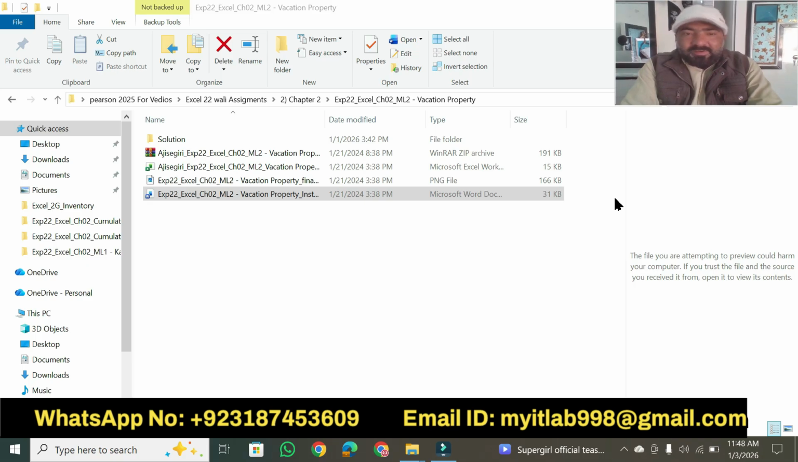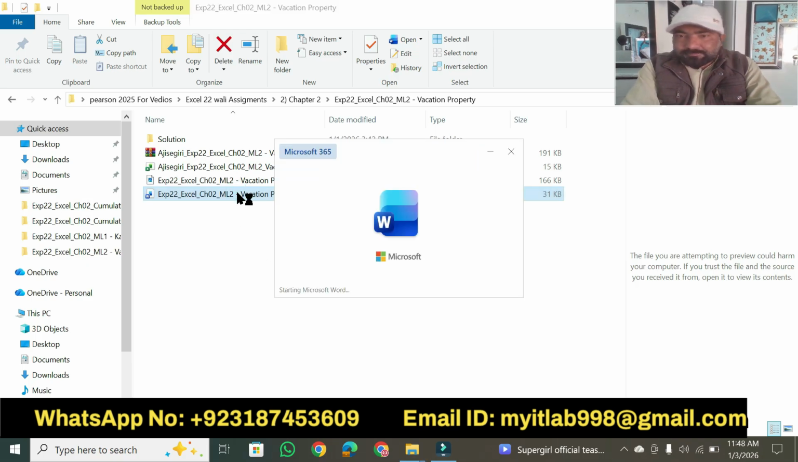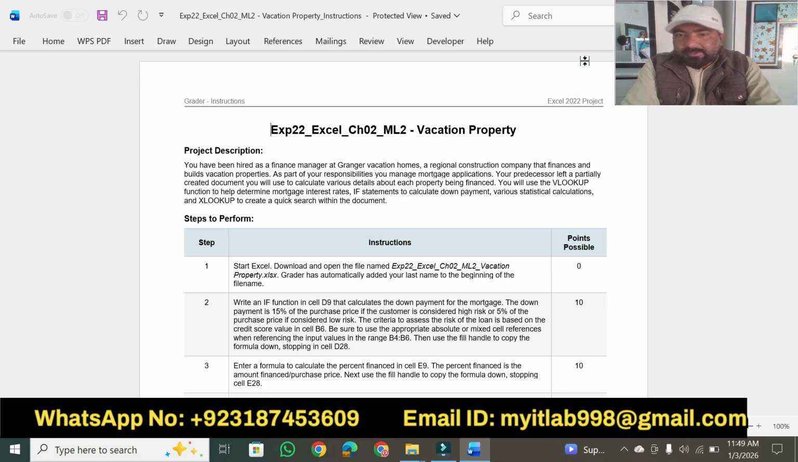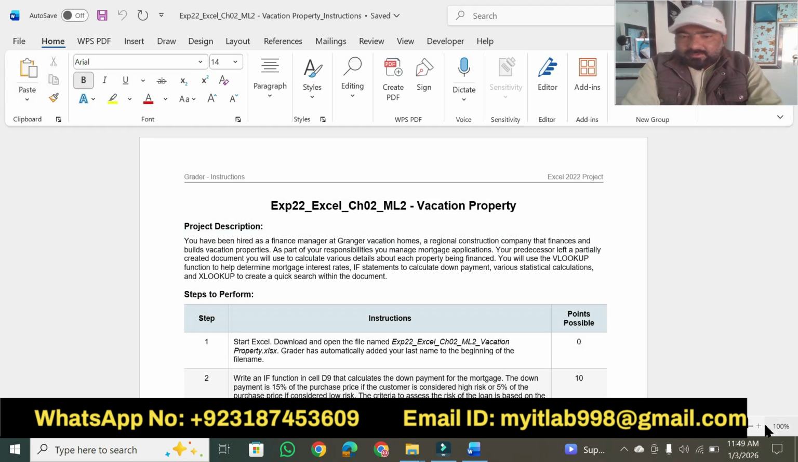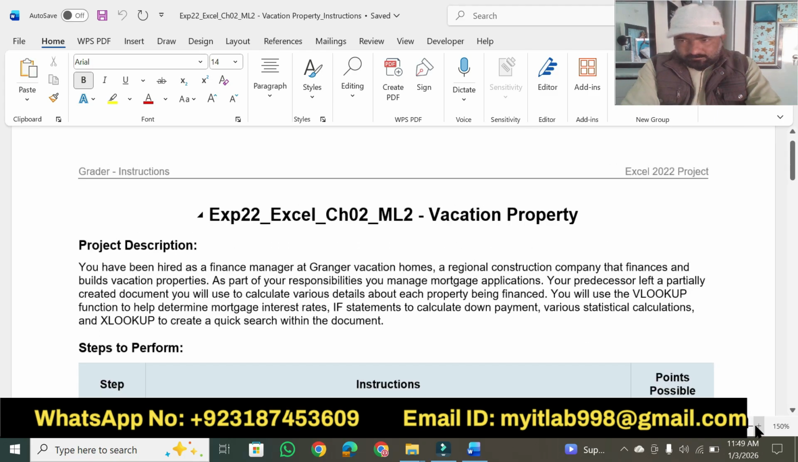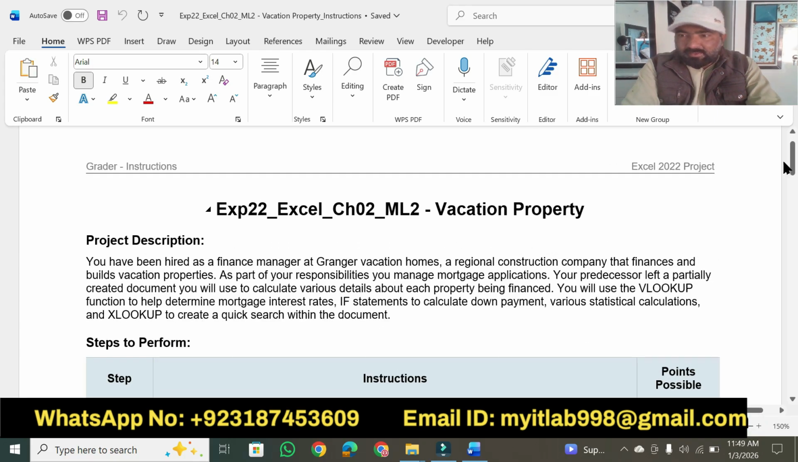In today's video, we will discuss our next assignment that is related to chapter 2. So first of all, we will open our instruction file. It is just getting opened. Then we have to click on enable editing. Then we have to zoom in so it is visible to everyone.